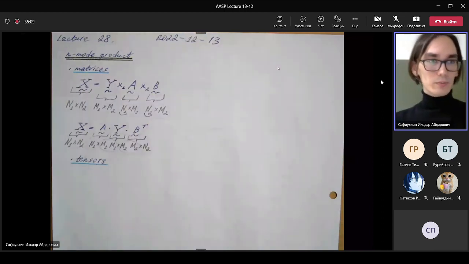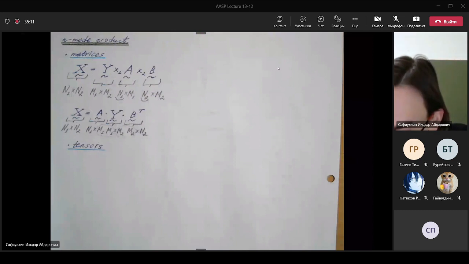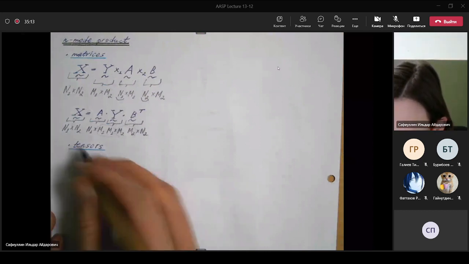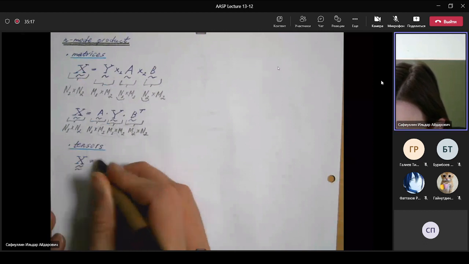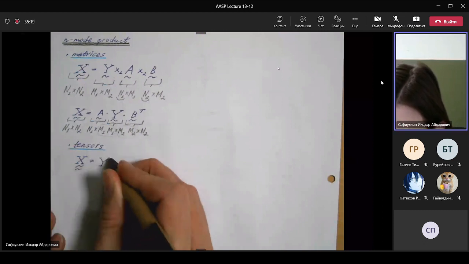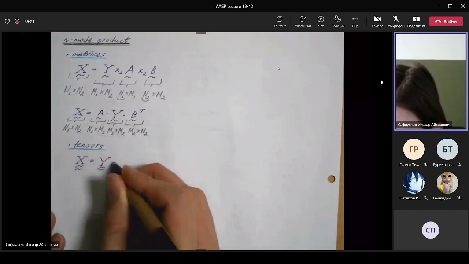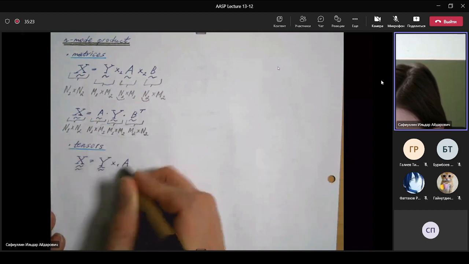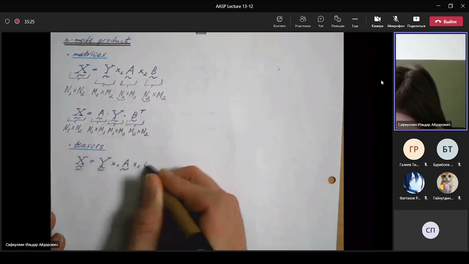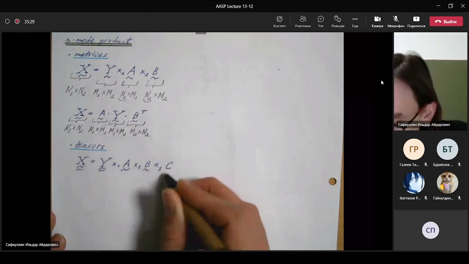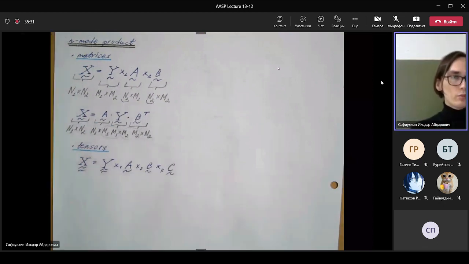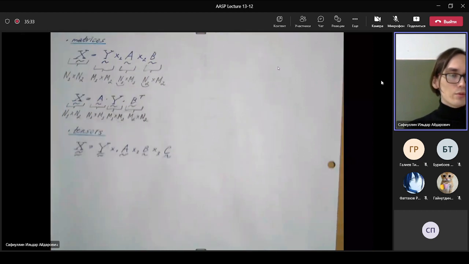So for tensors, we have tensor X, which is equal to the multiplication of tensor Y with matrices A, B, and C, using first mode, second mode, and third mode products.